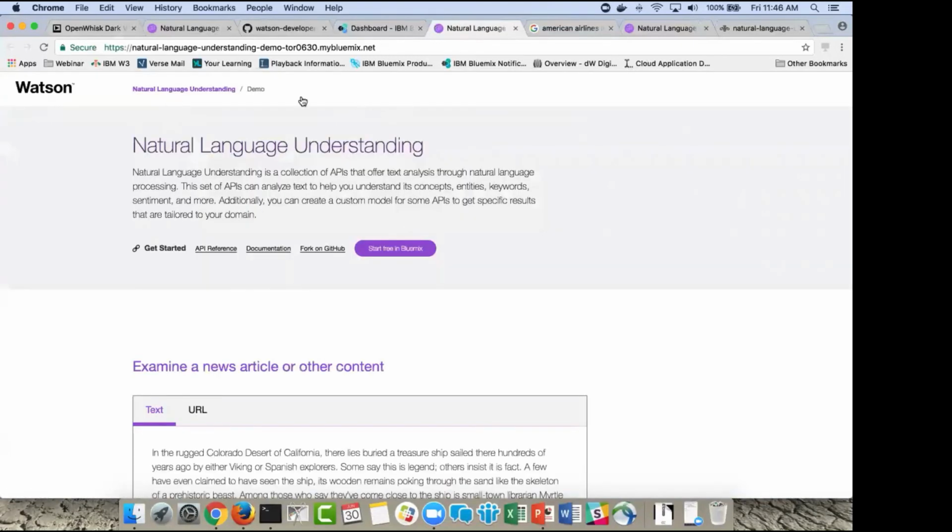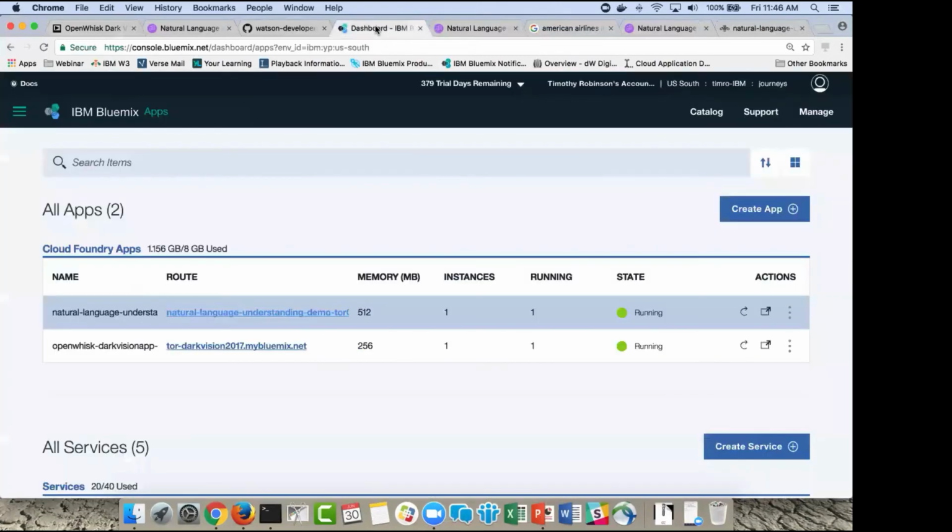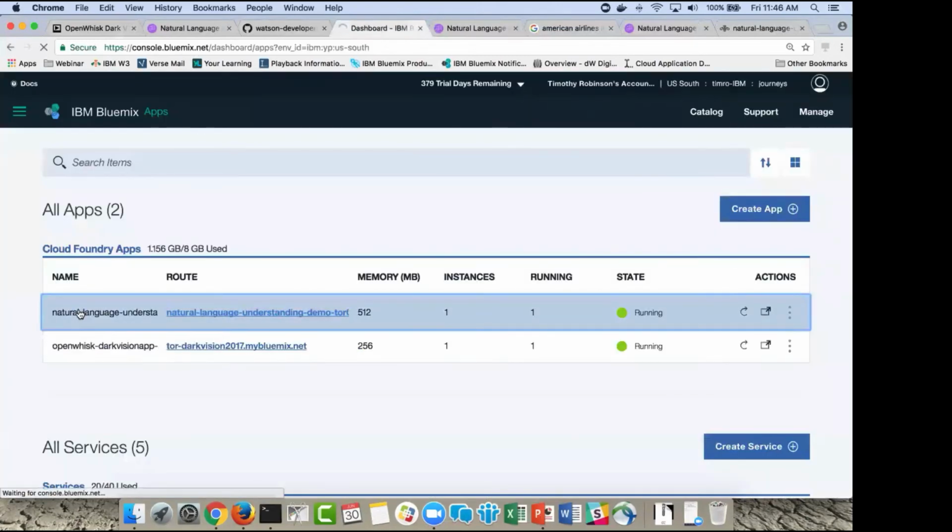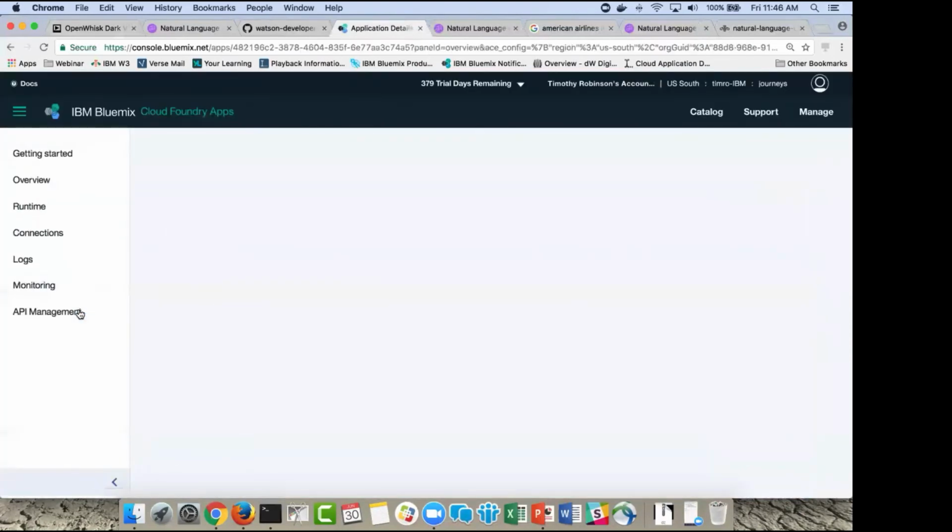And this is the same thing. Now, what I had running locally is now running as an application in Bluemix. You have your app running up in Bluemix. If you want to learn more about it, you can click in here to bring up the application dashboard.